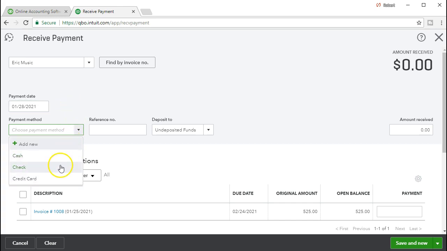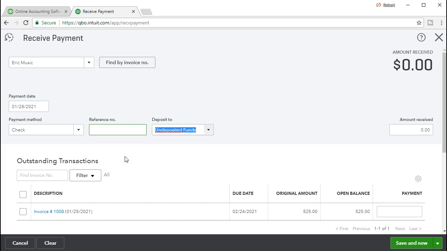So we're going to take a look at the check. That will be the payment method. No reference number. If you have the check number, it would probably be a good reference number to use, but we're going to leave it blank for our purposes. We're going to put it once again into the undeposited funds account that we set up to be a holding account until we make the deposit. Then we have the amount. We're not going to put the amount here.